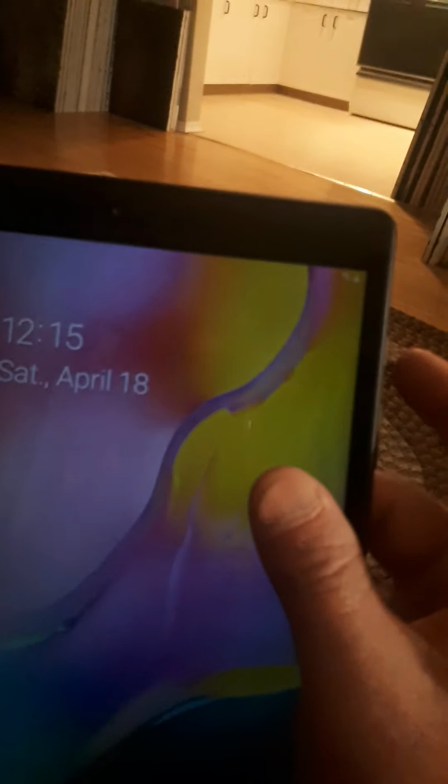So to turn it on, there's this little button at the top. There's a little bigger button and a little button. To turn it on, you press the little button at the top. There, it's on. To turn it off, you press the little button at the top.